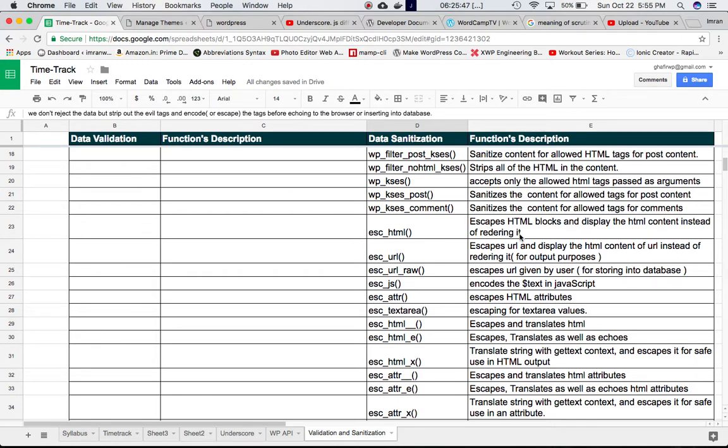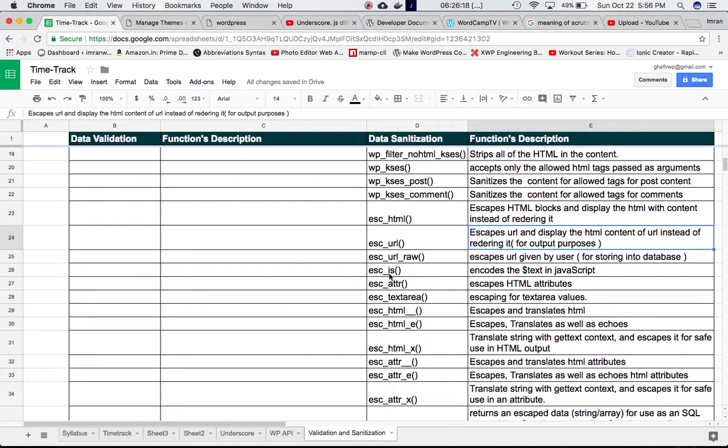This escape HTML escapes the HTML blocks and displays the HTML with the content, but it doesn't render it. Okay. Then you have escape URL, which is basically used for output purposes. It escapes the URL and displays the HTML content of the URL instead of rendering it. Escape URL raw is used when you're storing into a database, and escape URL is used when you're just outputting the URL. Then there is escape JS, which encodes the text when using JavaScript. Escape attribute escapes the HTML attribute. Escape textarea escapes textarea values, and so on and so forth.